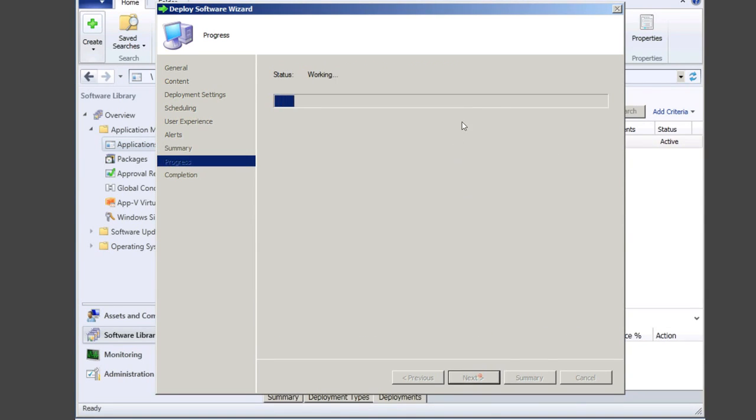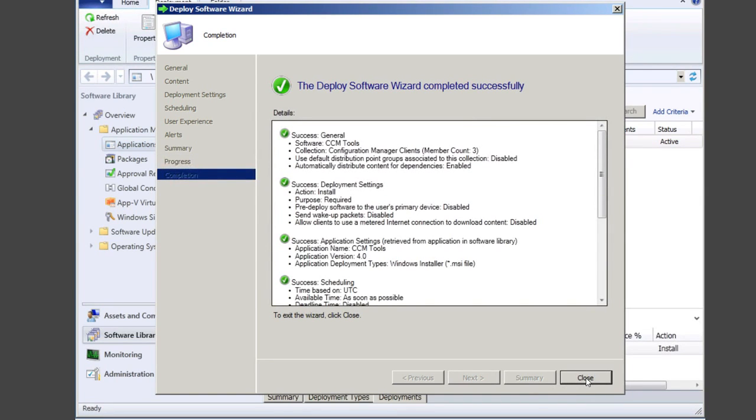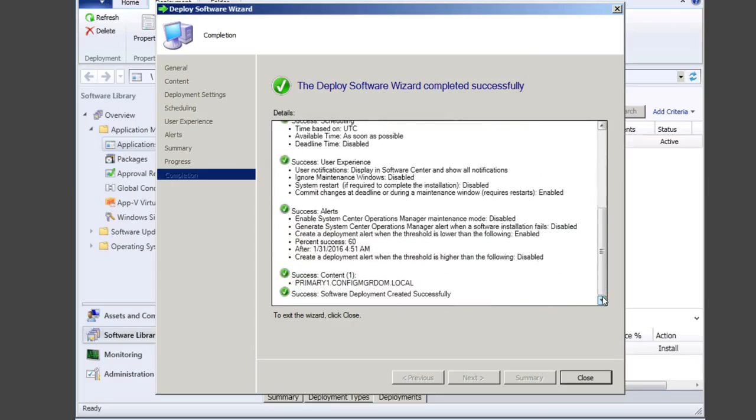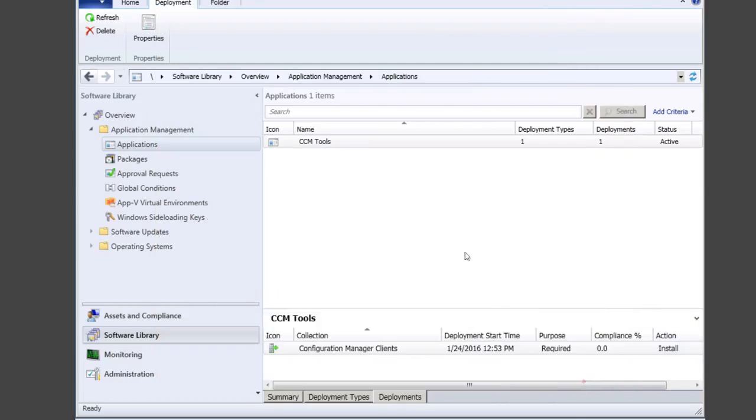Alright, click next. And good. Click close. So that's the deployment configured. As you can see, the purpose is required, and the installation is to install. The action is to install.